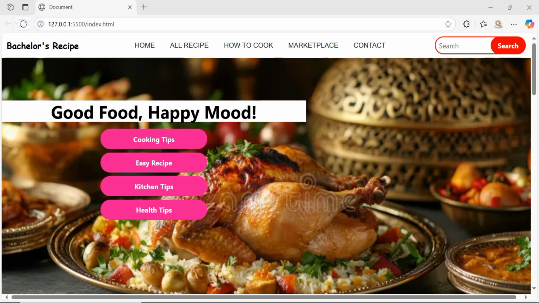Let's get started. Problems that our software solves. Many students struggle with cooking due to lack of experience, time, or resources. Our app addresses this by providing easy to follow recipes, video tutorials, and a platform to share and discover meals tailored for the student lifestyle.